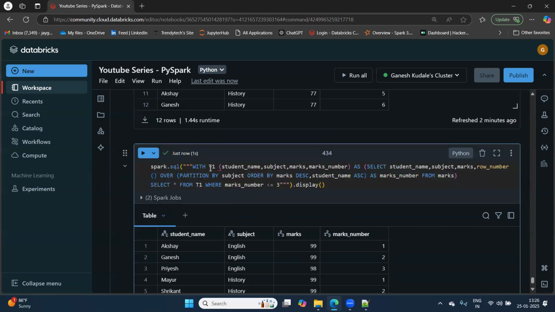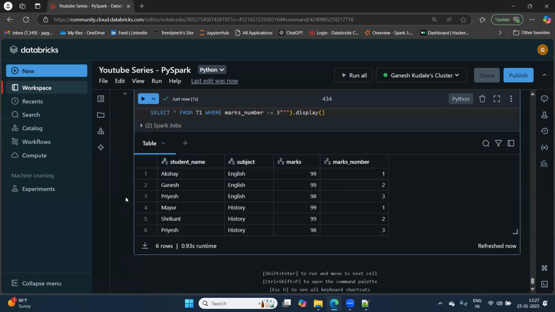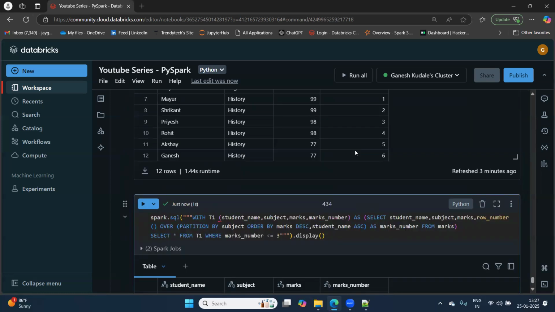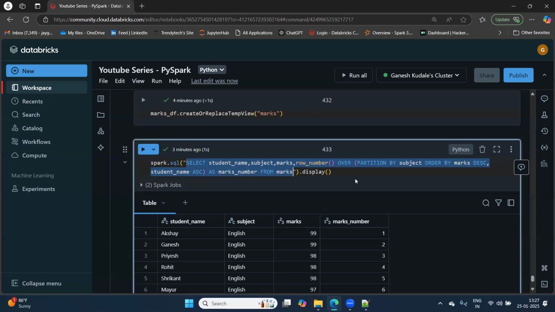See what I have done: I have created an intermediate table T1 using a CTE. This is called a common table expression. If you know SQL, you are aware; if you don't know, this is learning for you. This is how we solve one problem using PySpark and Spark SQL. From that T1, I just filter the records where mark number is less than or equal to 3. Syntax wise, this is how we specify it when working in SQL.